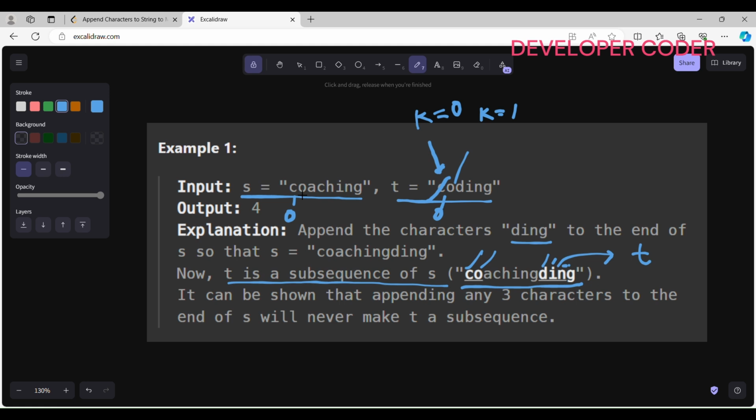Now here I am checking if this O is matching with this O. Yes, this C is already matching with this C, this O is already matching with this O. So now my K is incremented to the next position. Now my K becomes 2. After that I am going to check if this A is matching with D. No, A is not matching with D. Then I check if this C is matching with D. No. This H is matching with this D? No. This I? No. This N? No. This G? No. So I have completely iterated over this string S.